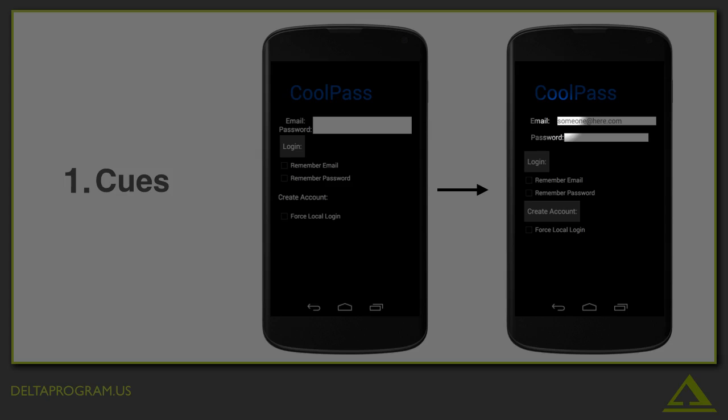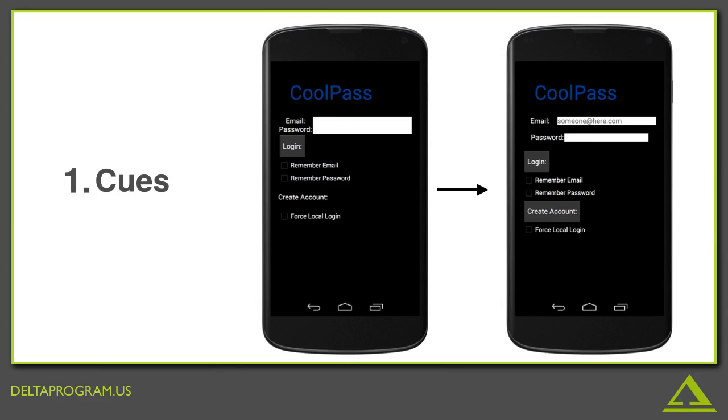In fact, this little hint text here tells me already that that's the type of information I should be putting in there. Using cues effectively is going to help people navigate your app without you having to tutorialize or explain things to them.